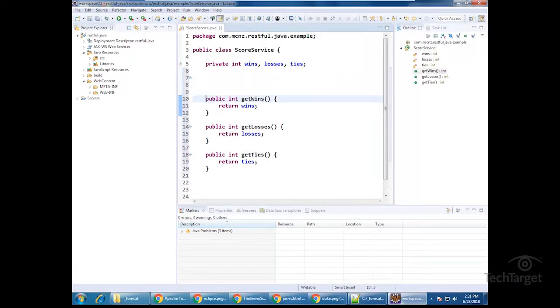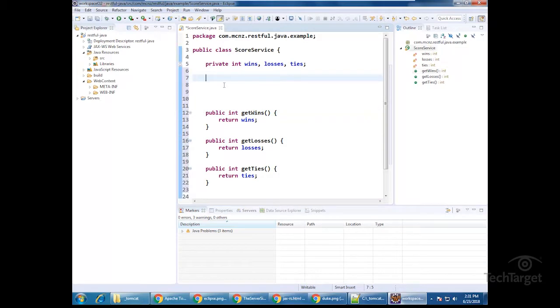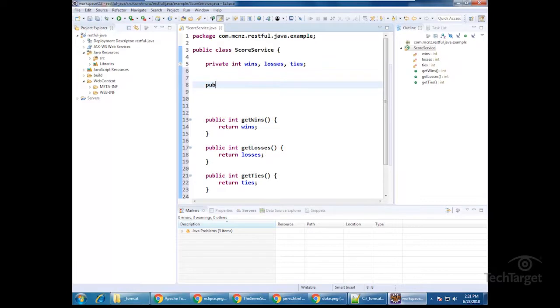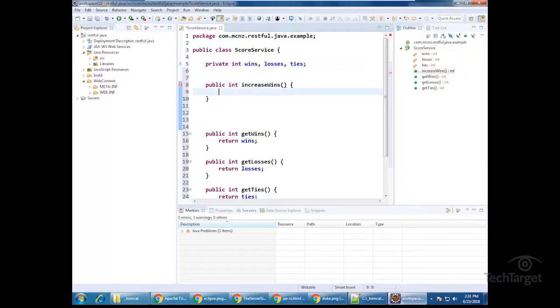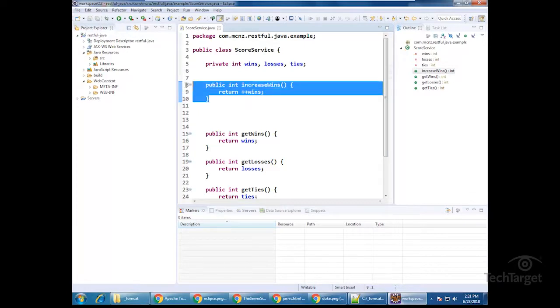If somebody's going to individually update one, that means they've played a game. They probably want to increase the number of wins or losses or ties. And after a game, that should only be increased by 1, right? You can't increase it by 10. And so I'm going to provide my own methods, like increaseWins. And we'll just increment the number of wins and return it to the calling program.